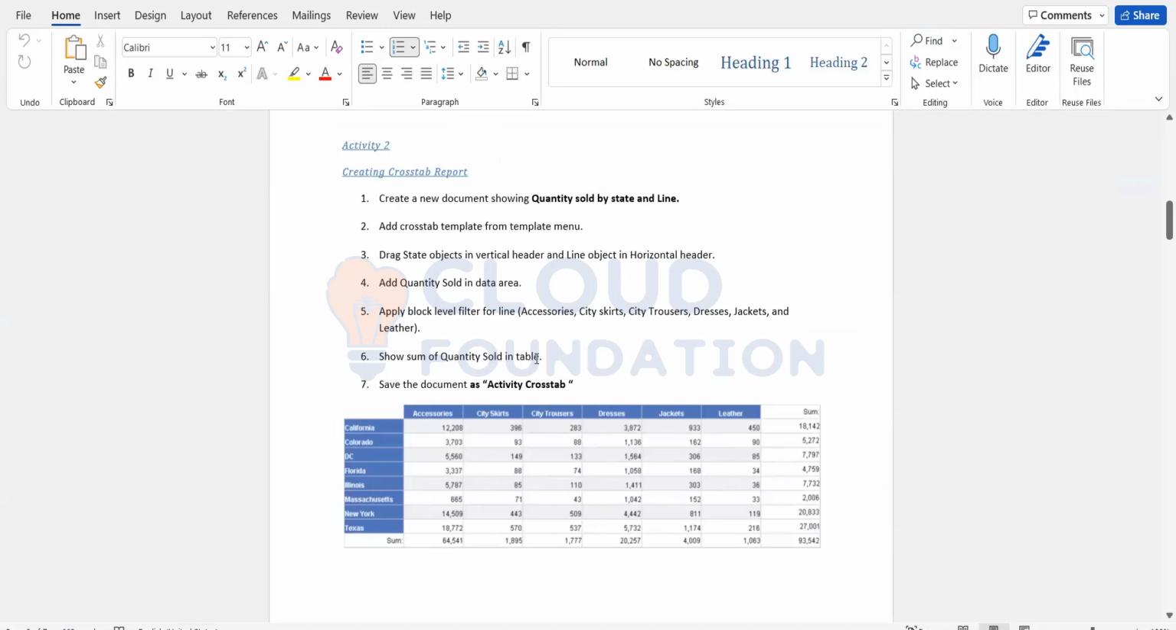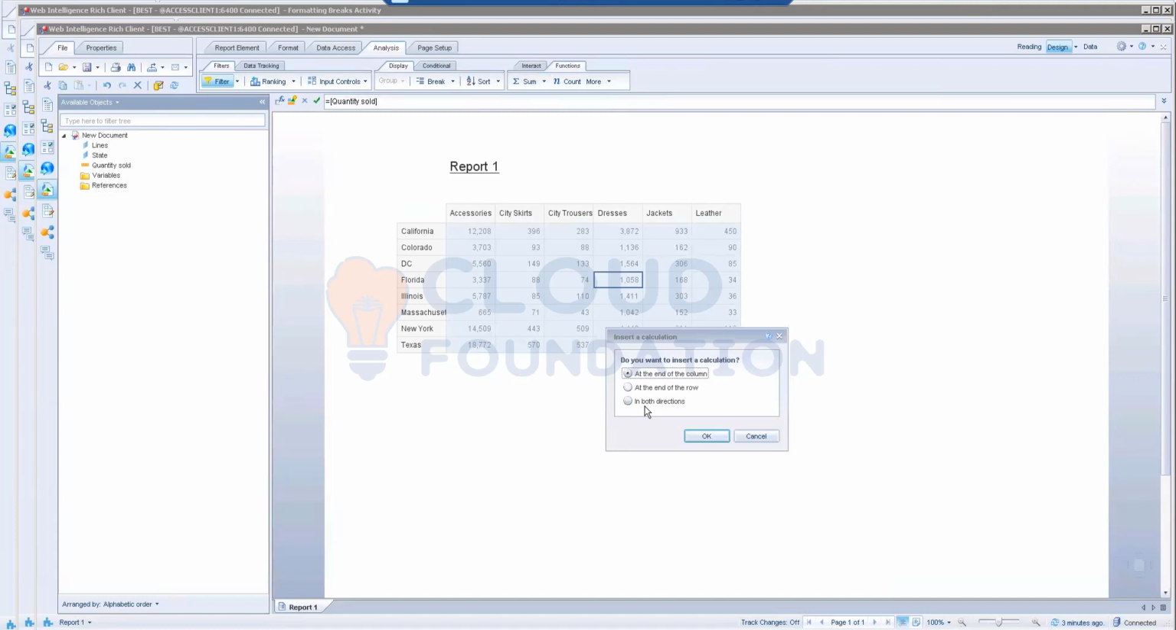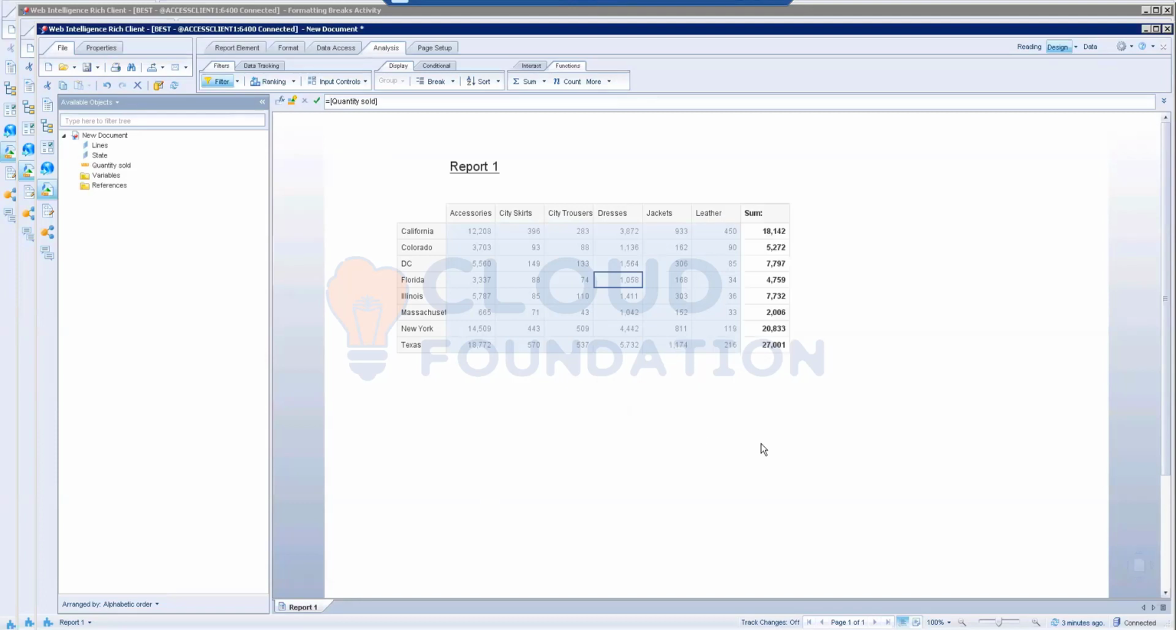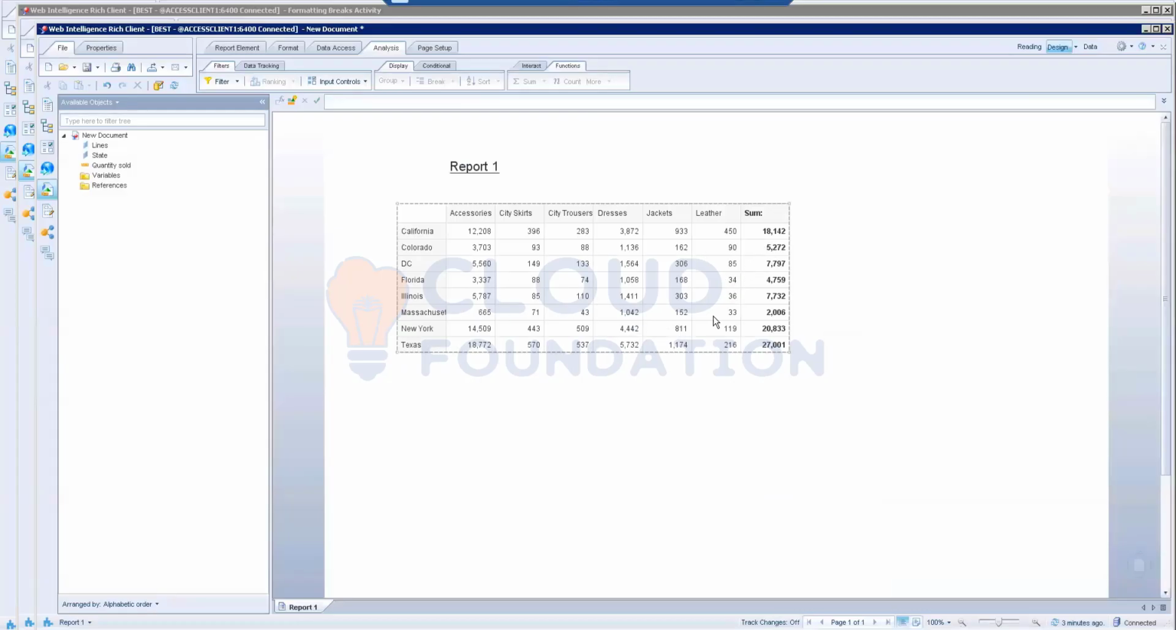Now we want to show the sum of quantity sold in the table. So if we want to show that, let's see, functions. We have to select some key figure or measure before we apply some function. So I have selected this and apply sum. Where do you want to display? At the end of the column or at the end of the row, meaning on the right side, or in both directions. Here we want it at the end of the row. So sum is getting displayed here. So we are done with this. We have created a Crosstab, we applied a block level filter, and we also applied sum for this key figure.